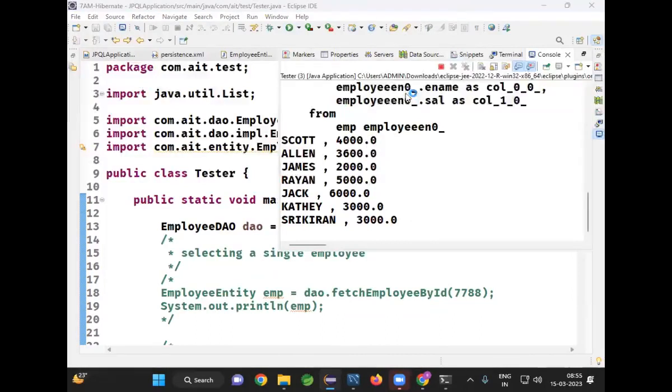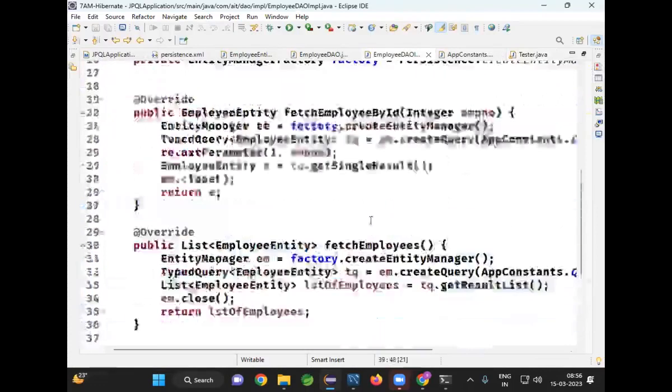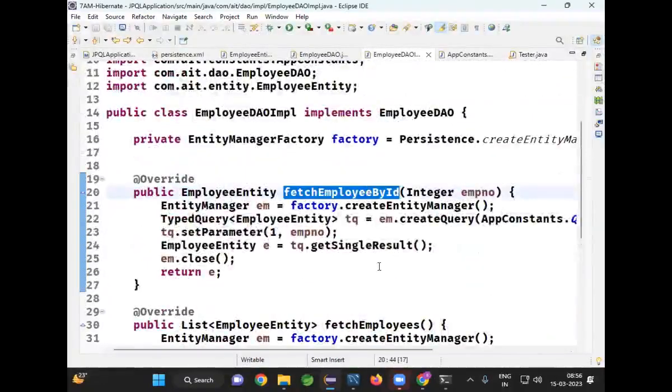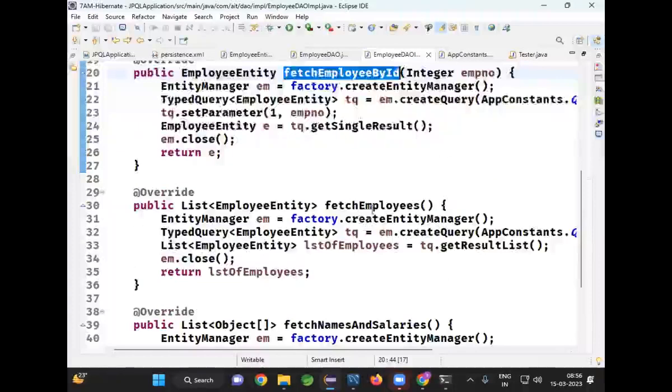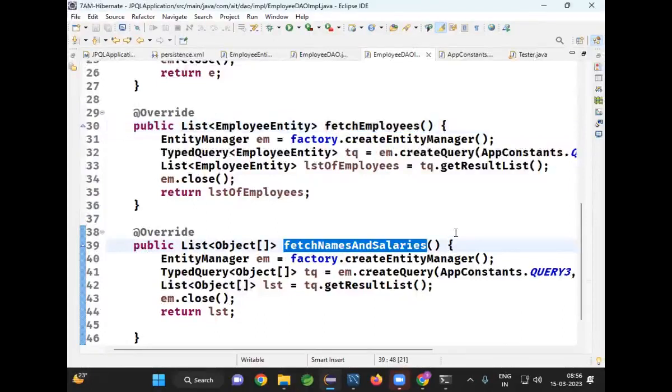See the output over here. Tell me what is displayed here. This is name, this is salary. Name comma salary. We are selecting only name and salary, right? You got the example for today. How many operations did we do? 3 operations we did in our DAO. What are they? Fetch employee by ID, for selecting one employee. Second one, all employees. Third one, names and salaries of the employees. That's it.